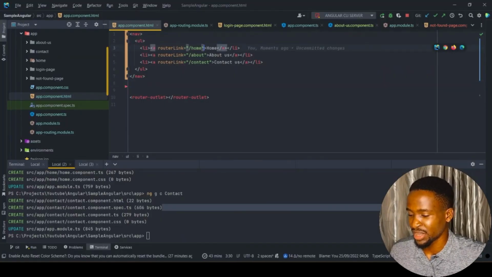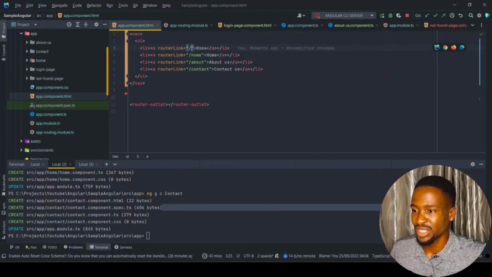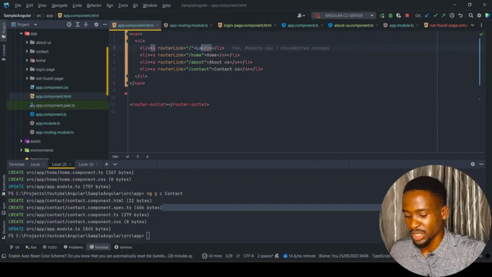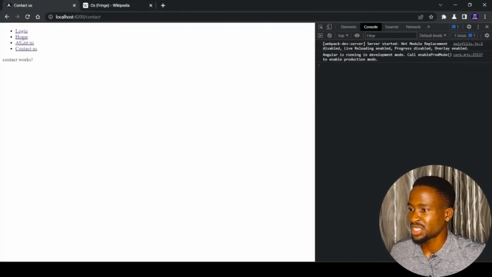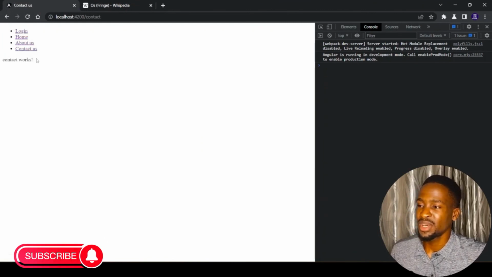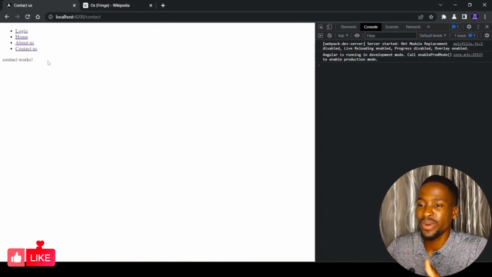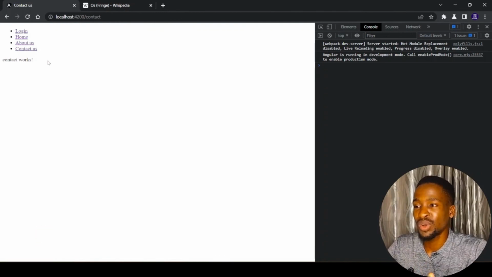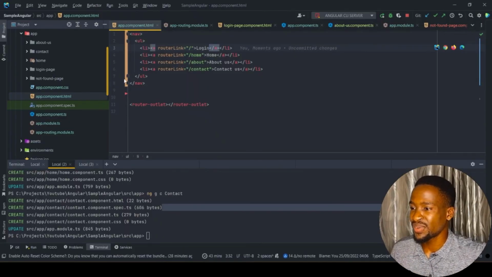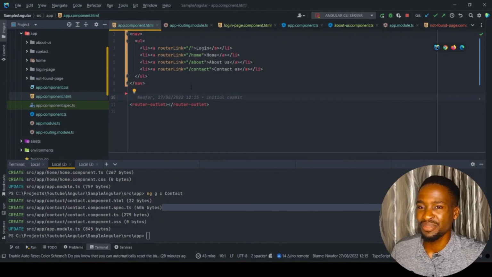But right now we're missing our login page. Remember, our login page is going to the root route, and I'm going to say login. If I save this now, we have login, home, about, and contact. So that's basically how we can go ahead to do some sort of URL navigation in Angular. We can have as many routes as we want in our Angular application. So that is it for this particular video.